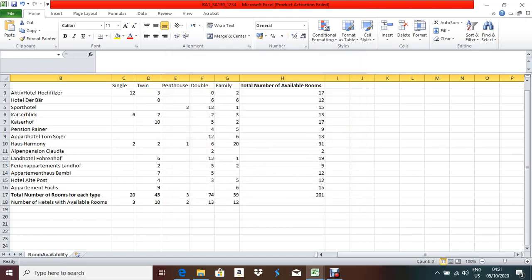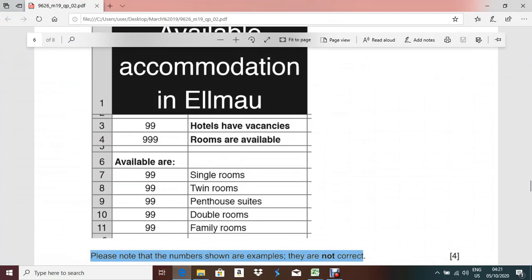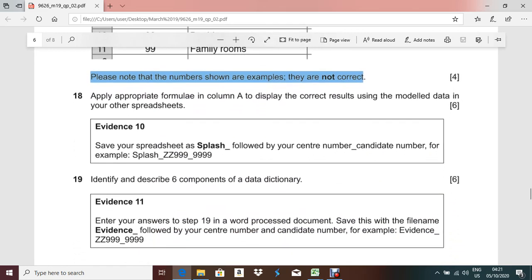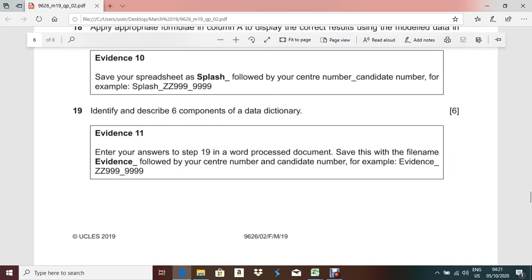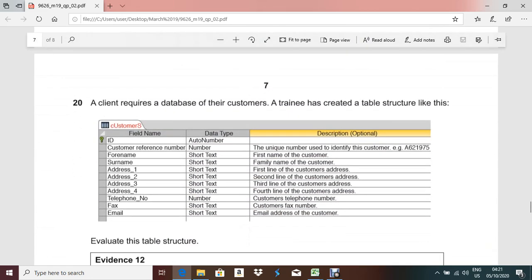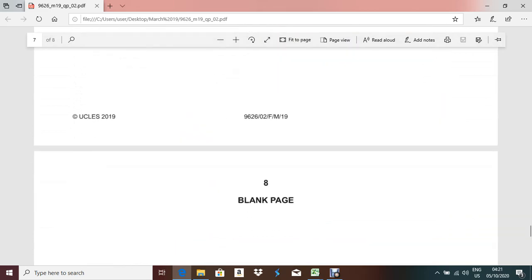Okay, done. Now the next part of this question: apply the appropriate formula in the cell. This thing is done already. Other worksheets, so this part is done. Identify and describe six components of a data dictionary. You can write it yourself. The remaining part you can do yourself.